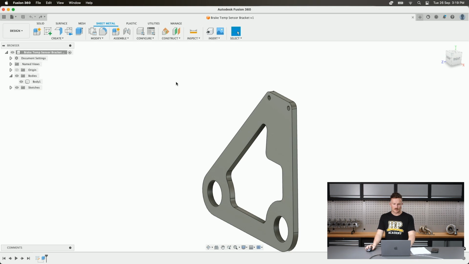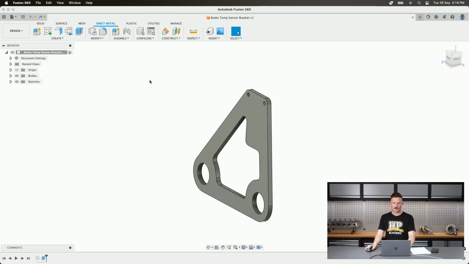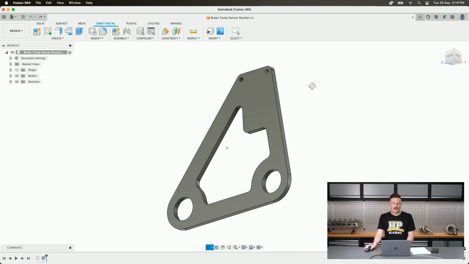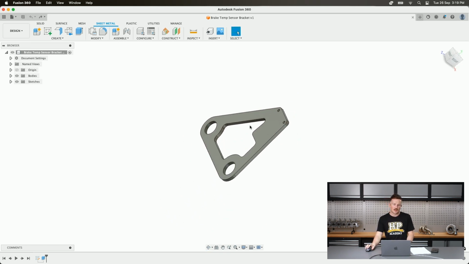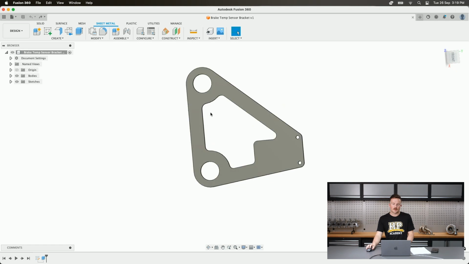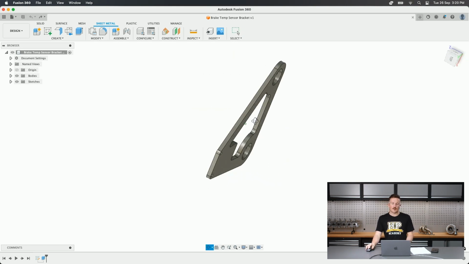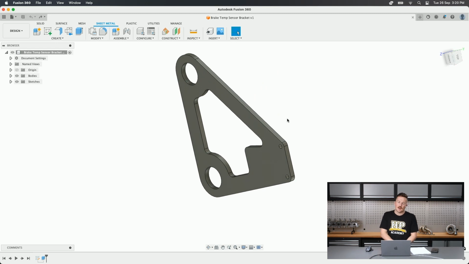So we'll just get into a bit of a demo here. I'll just undo what I've done so we can start from scratch with that. And this part here was a brake temperature sensor bracket. So this was, I think, bolted to the bottom two fixings on the bottom of a coilover. And then the little infrared brake temperature sensor was mounted here to these two mounting holes, and that just basically pointed the brake temperature sensor at the rotor.